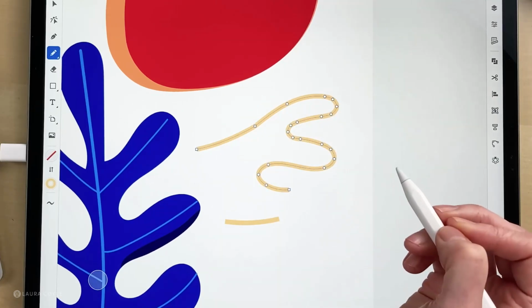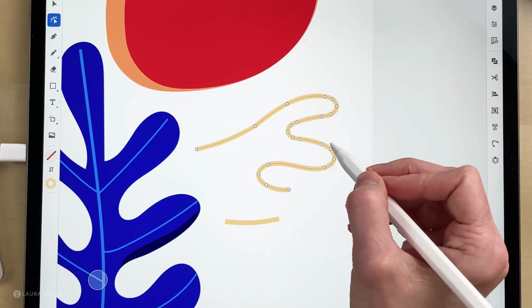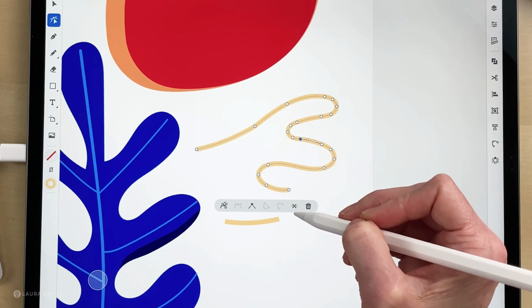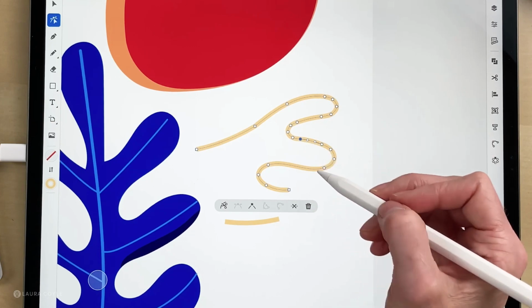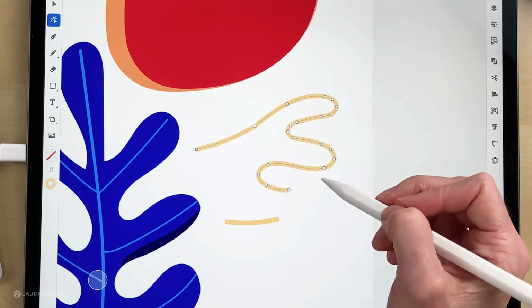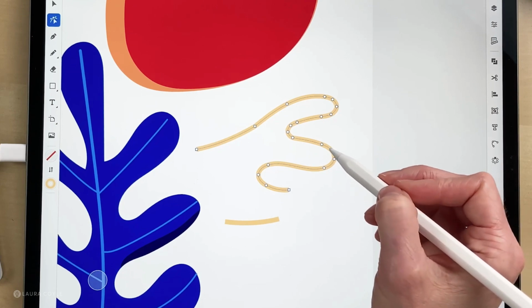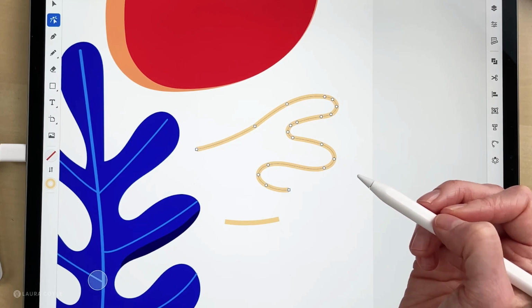And you can see there's a lot of anchor points on this path. Maybe a few more than I need. So I'll go back and get the direct selection tool and just click on a single anchor point. And in these editing options here, I want to talk about this little X right here, which is smart delete. When you have an anchor point selected, you can see this one is blue, and you tap on smart delete, Illustrator removes it and keeps the path close to its original shape. So it's nice to go through and just select individual anchor points and smart delete them without having to change the path too much. You can do more than one point at a time.